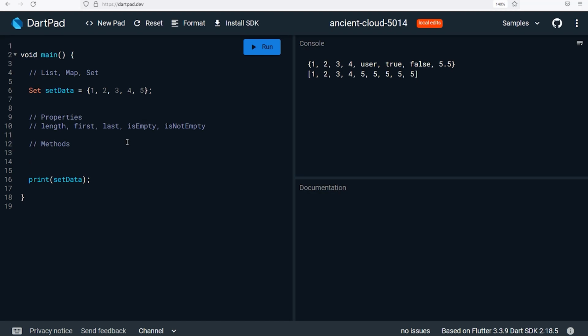The first method of set is the same as we had for the list, setData.add(10). Now run this, and we will get the 10 also in the set, you can see it in here. But if you try to add 5 and run this, we will get only 1 to 5, and the 5 will not be duplicated.